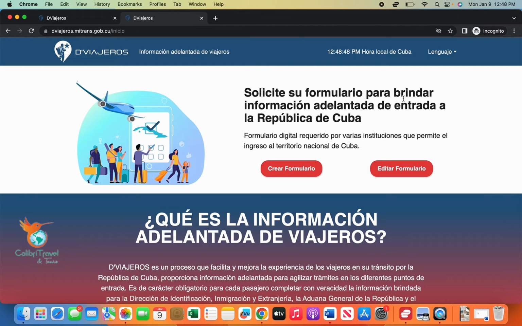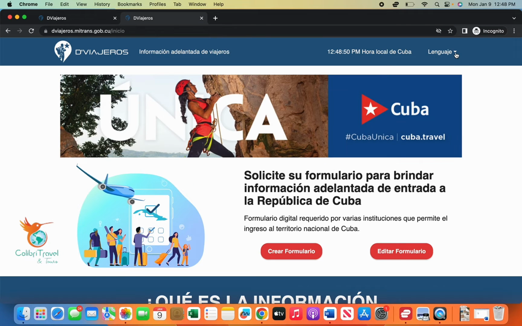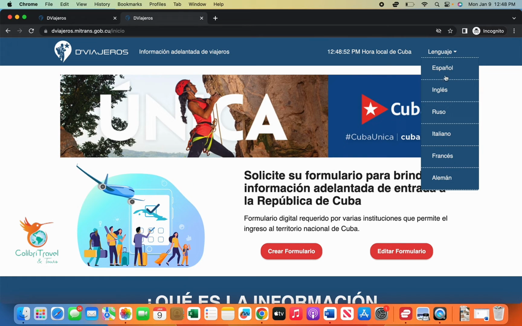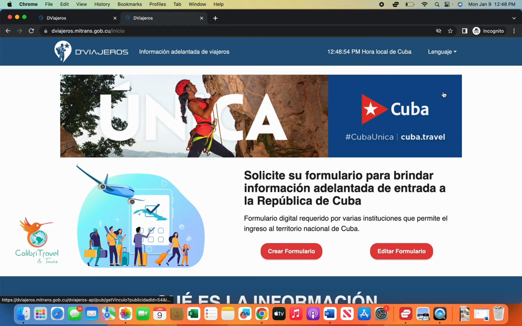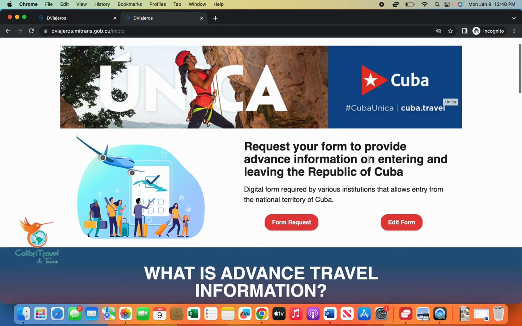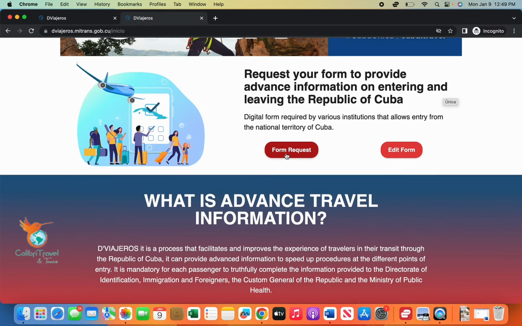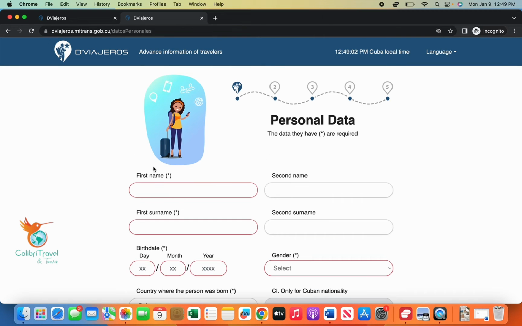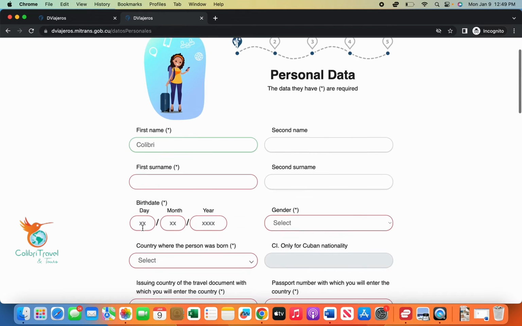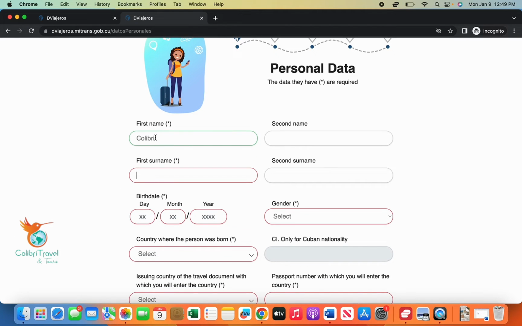Now the form is in Spanish. It shows up in Spanish, so you change the language first. You go to language and you change to English. Now we have it in English. Then you click form request. You enter your name. I will enter the name of our company. So let's say my name is Colibri and my last name is Travel Tours.